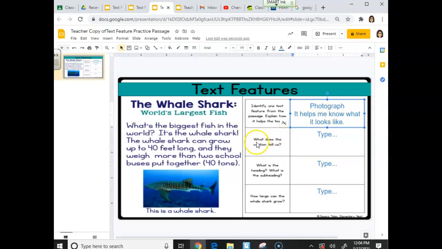Question 2. What does the caption tell us? All right, guys, what does it tell us? This is a whale shark. So I just copy it. This is a whale shark. It's just letting us know the fact.